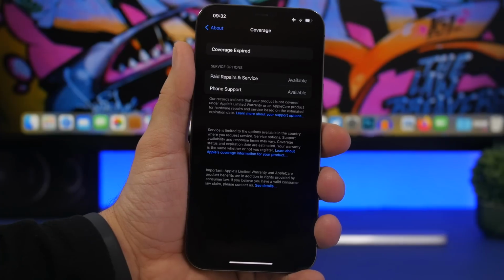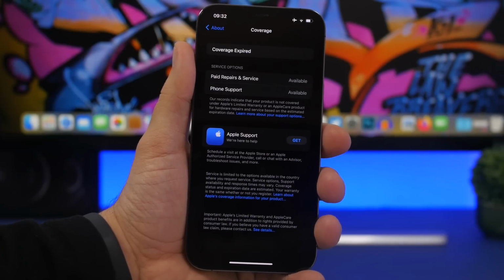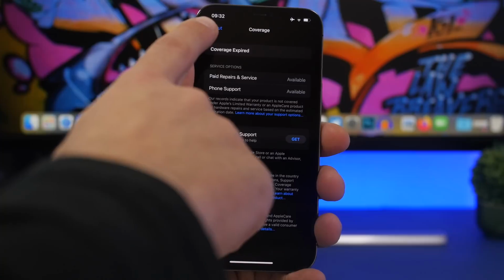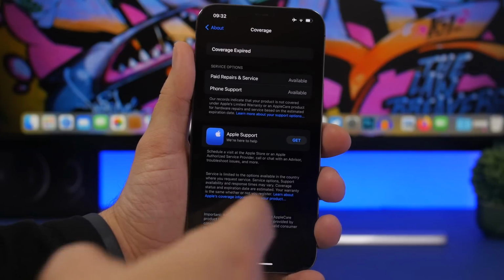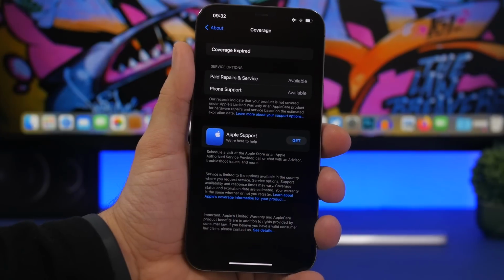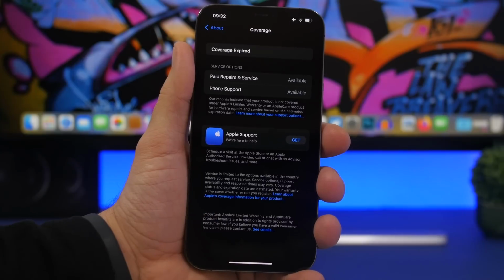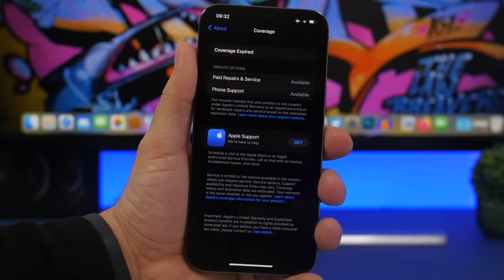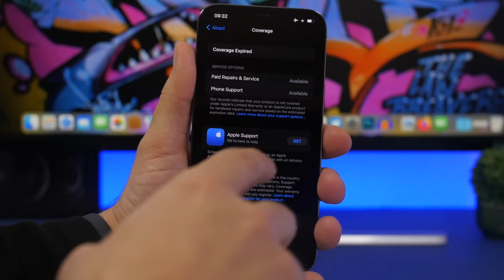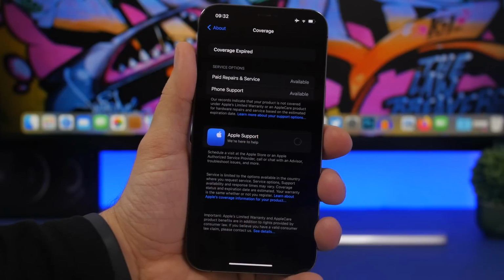Something new that you will see on iOS 15.4 beta 5, when you go to your settings and you go to the general section, you go to about, you will have your coverage here, of course. Now, what you will see here is a new card for the Apple support app, basically letting you know that you can go ahead and schedule a visit to the Apple store and stuff like that. And of course, you can go ahead and do that by just getting the Apple support app, which now shows up here. And of course, you can choose to install it by just tapping here.